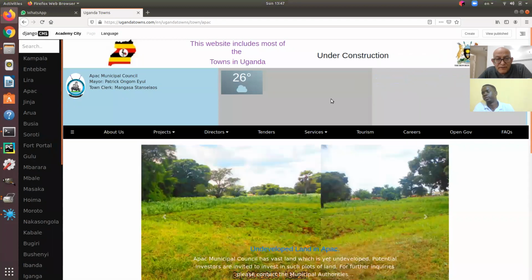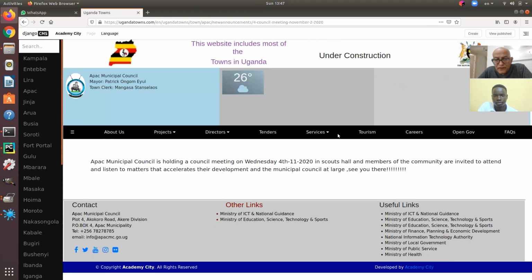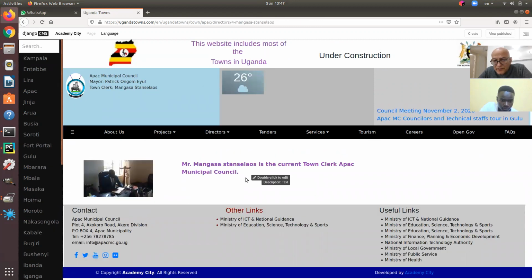That's what should happen eventually. Anyway, okay, so how does it really work? I have a list here. When I click, by the way, the beautiful part, this one becomes editable. When I go to directors, I click on town clerks, I get something and it's editable. That's the real important element, which is not trivial.